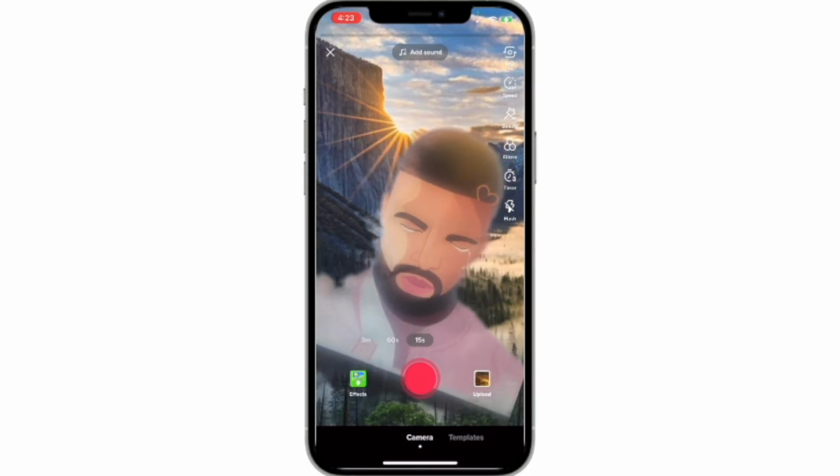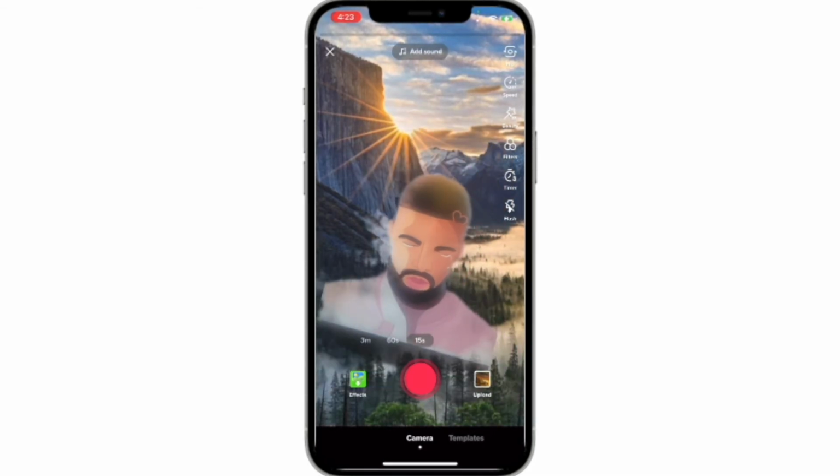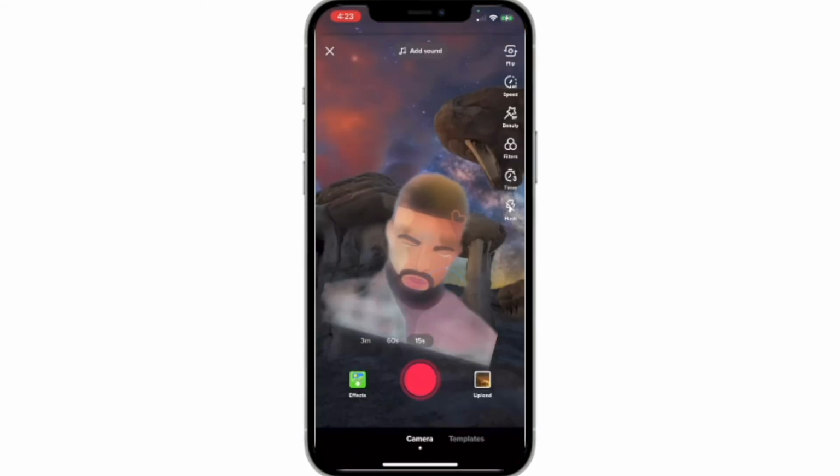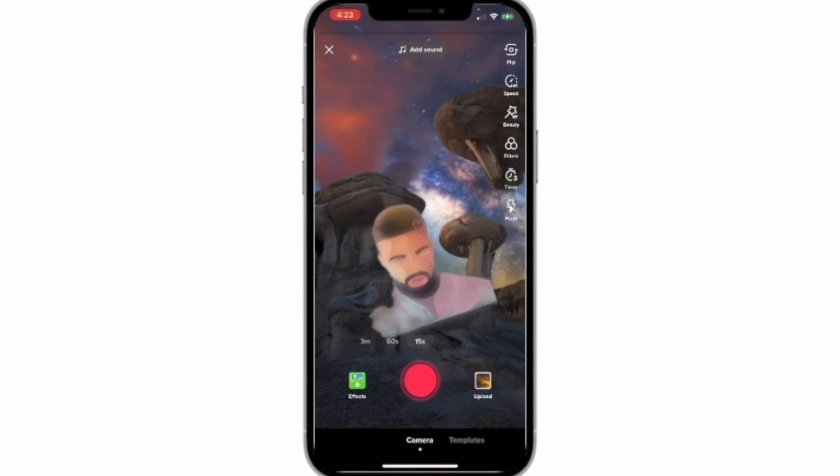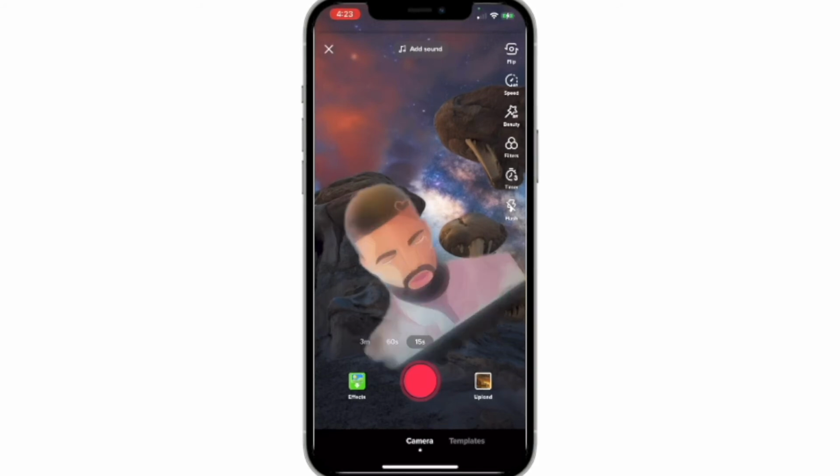I would recommend Reddit and Pinterest if you're looking for some backgrounds similar to these. And don't forget to crop your image to make it easier for TikTok to handle.